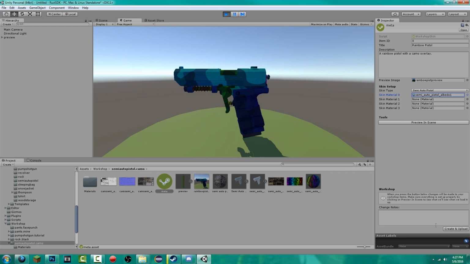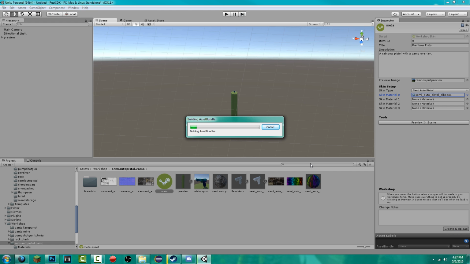And then just check for problems. Everything seems to be okay. Create and upload. This is one of the final processes in the model making thing. It's usually the final thing. There's nothing else you're going to need to do now except to finalize it.